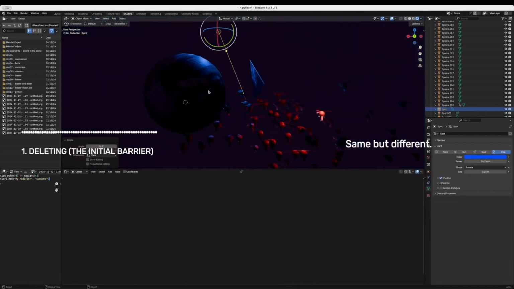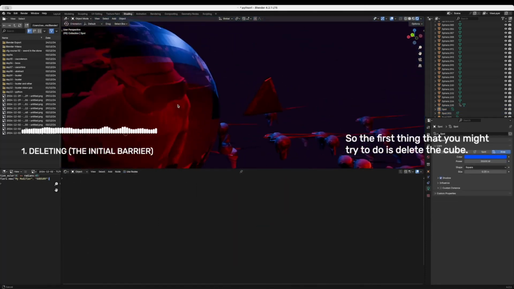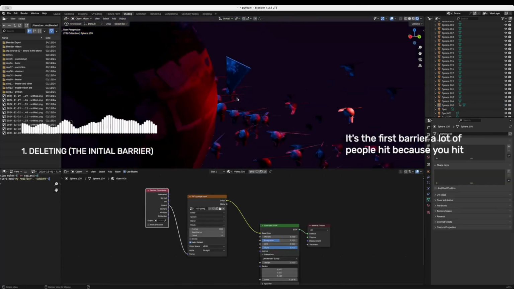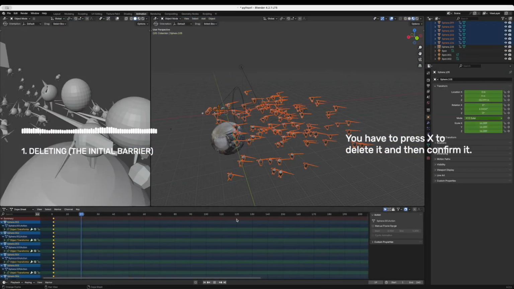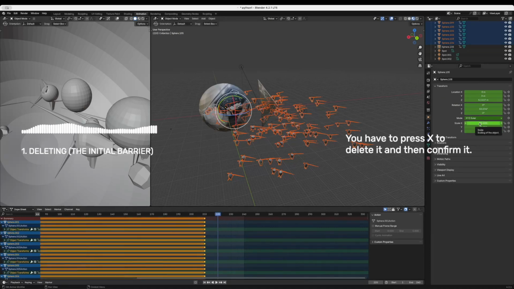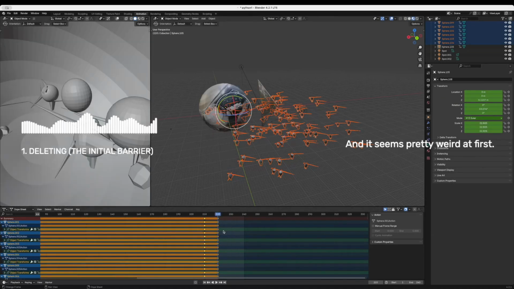Same, but different. So the first thing that you might try to do is delete the cube. It's the first barrier a lot of people hit because you hit backspace, it doesn't work. You hit delete, it doesn't work. You have to press X to delete it and then confirm it. And it seems pretty weird at first.